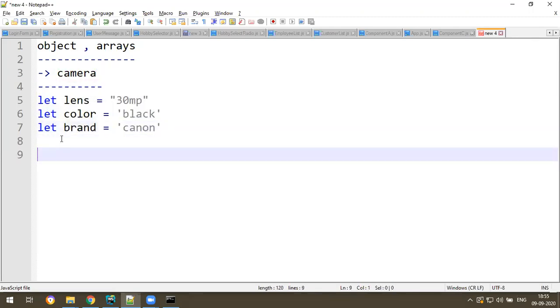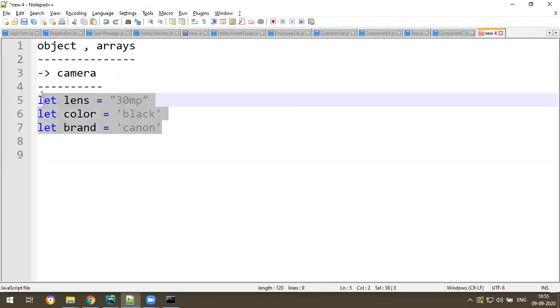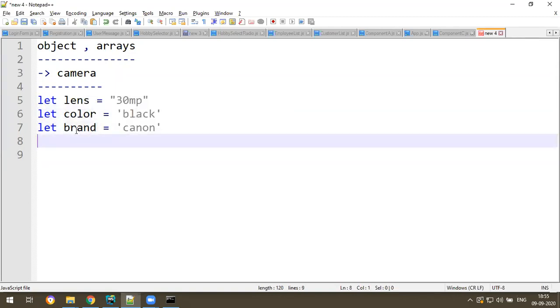Next, I want to write some data about another camera. So what do you do, create another three variables? No. So what the objects concept says is, if you want to represent some properties of a certain thing, you can make it an object. A group of variables you can club together is called an object. Let's see how to create an object here, but there are some flaws in this, so we have to understand that.